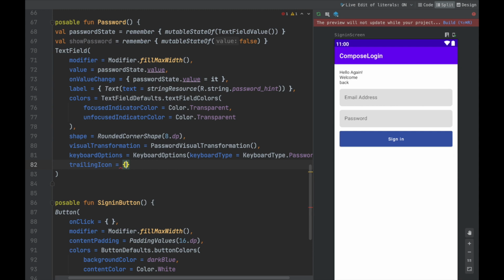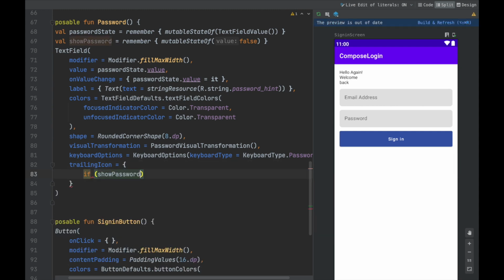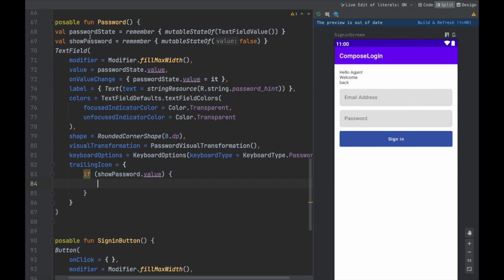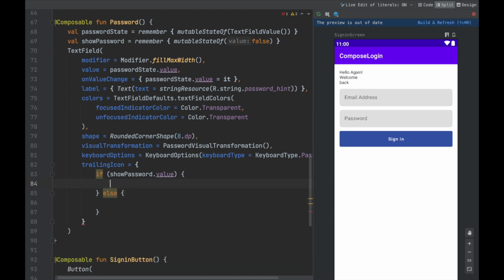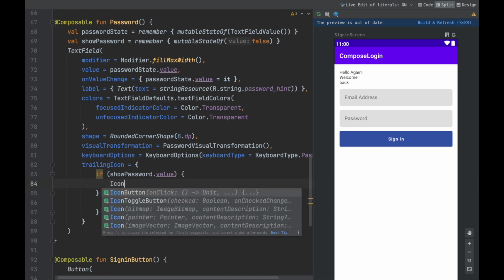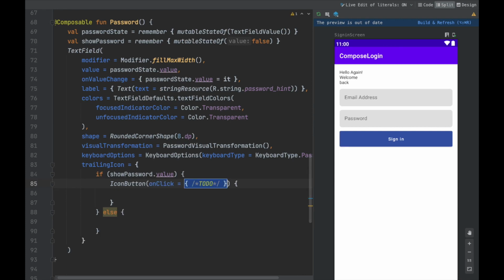And so here we can check if we want to show the password. So if the state what the user last has is showing the password, then we want the icon to represent hiding the password, because when it's showing, the action is hiding the password. When it's hidden, the action is showing the password, right? And so to show an icon, a clickable icon, we will use icon button. We will set up the click listener later on.